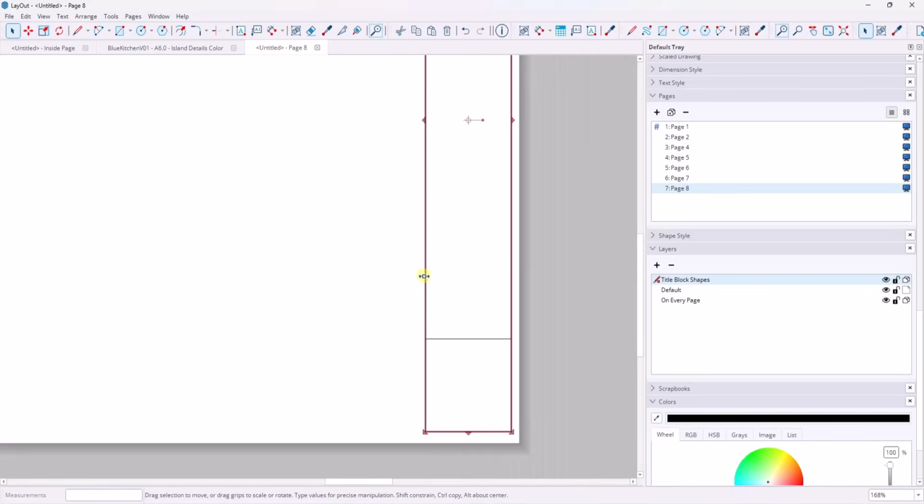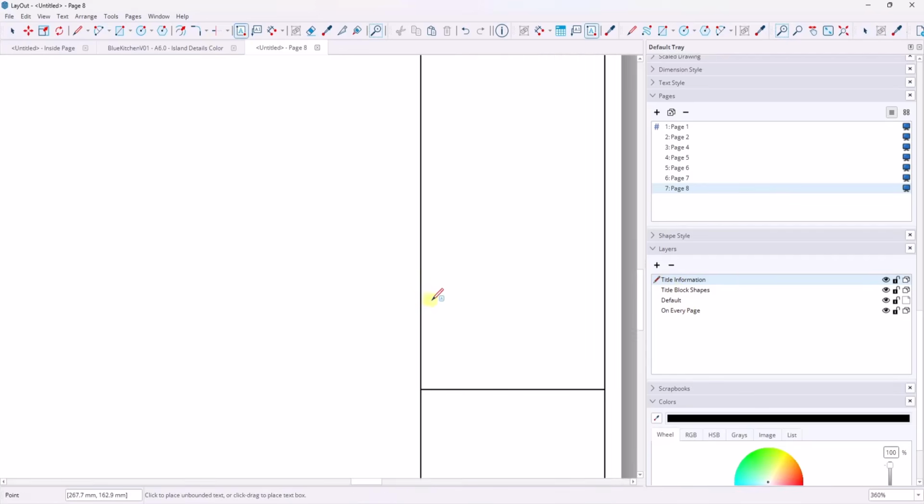Anything that shows up as red when you select it means that it's on an on every page layer. Well, in this case, I'm going to create a separate one for title information right here. And we can go ahead and set that to be on every page as well. But notice how when I have this selected, it becomes the current layer. Well, now anything I create is going to be on this title information layer.